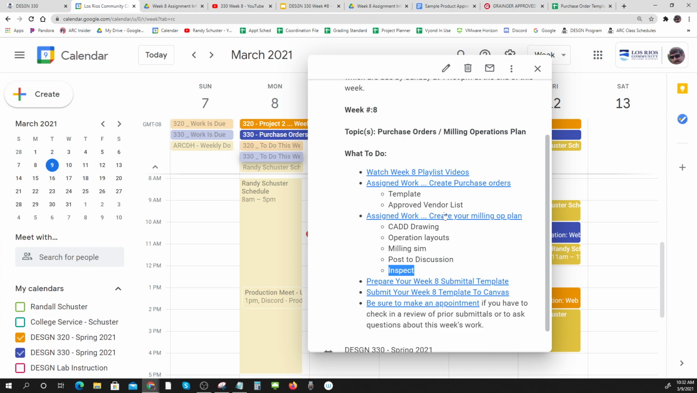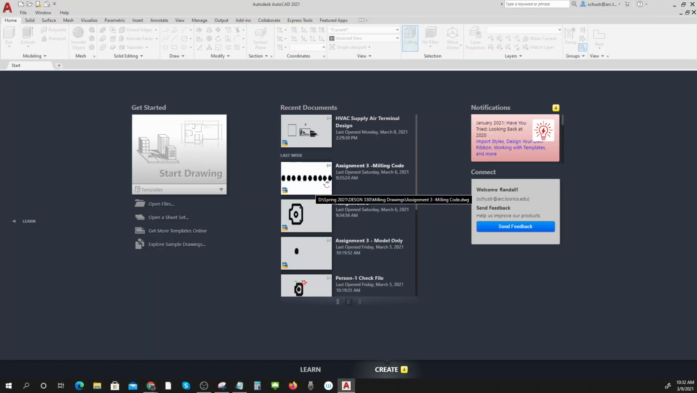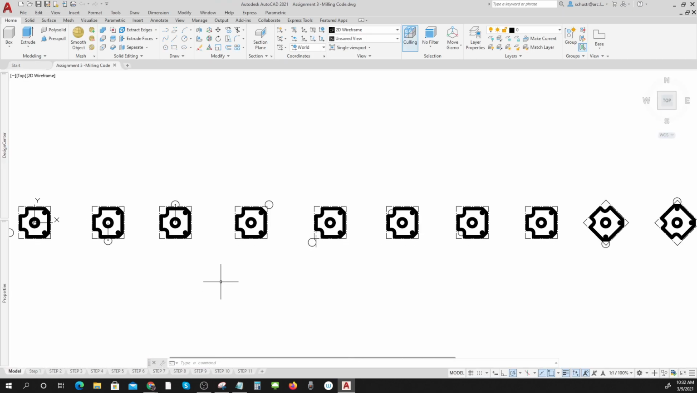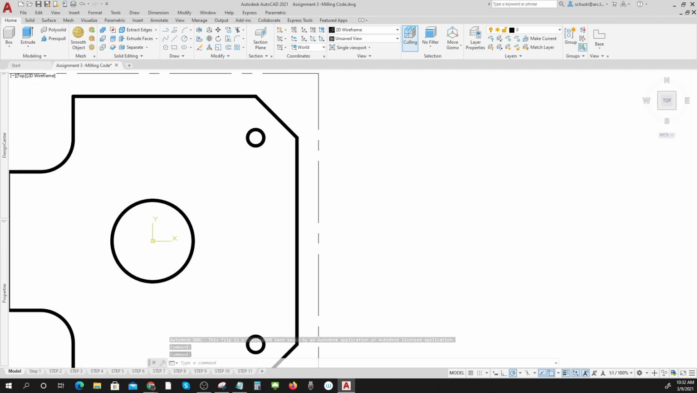Okay, so after that, now let's talk about your milling ops, and I'm going to move that. I'm going to start AutoCAD. And that'll come up in just a moment. There it is. And I'm going to just demonstrate for you. I'm going to show you this, and I'm just going to move along so that you can see.